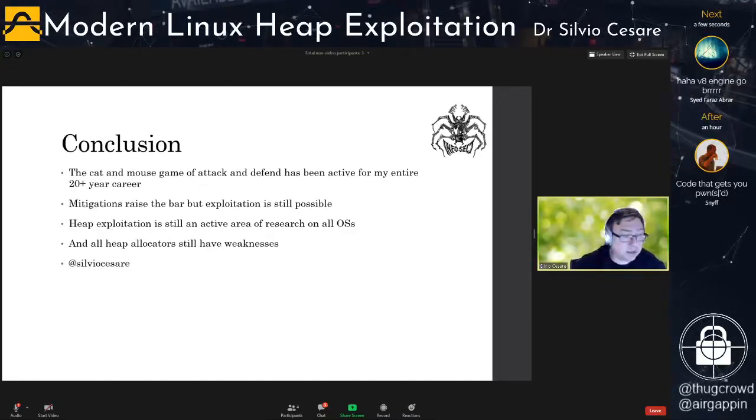Now, the cat and mouse game of attack and defend has been active pretty much for my entire career. But over that career, we've certainly continued to have exploits. Mitigations do raise the bar, but exploitation is still very possible. Heap exploitation is still an active area of research on all operating systems, and all heap allocators still have weaknesses. So thank you very much for listening, and I hope everyone gained something from that.